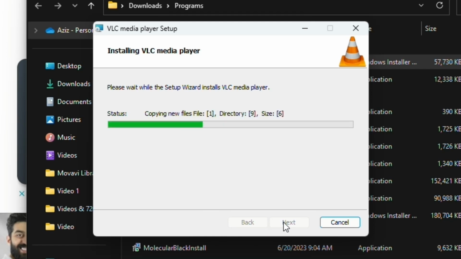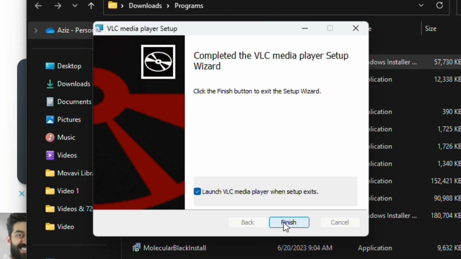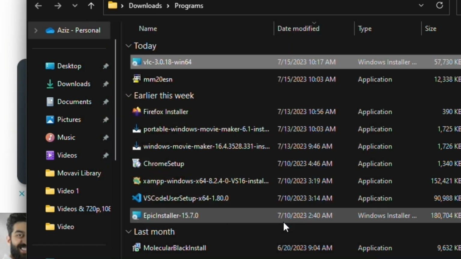Wait for the installation process to complete. It may take a few moments. Once the installation is finished, launch VLC Player.